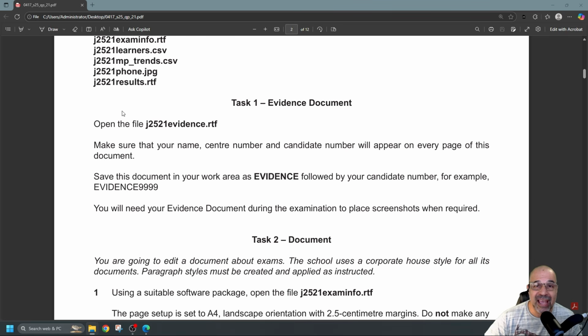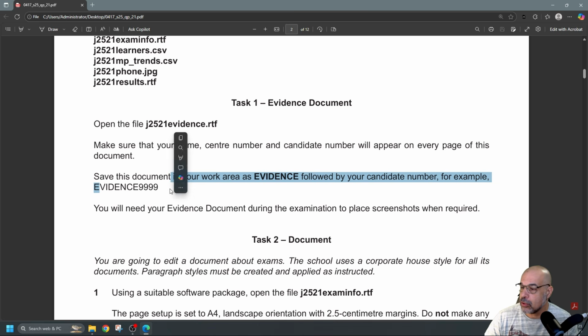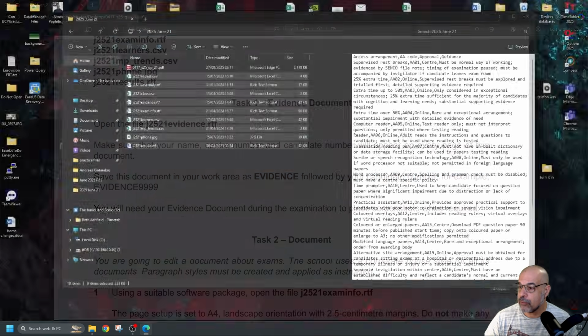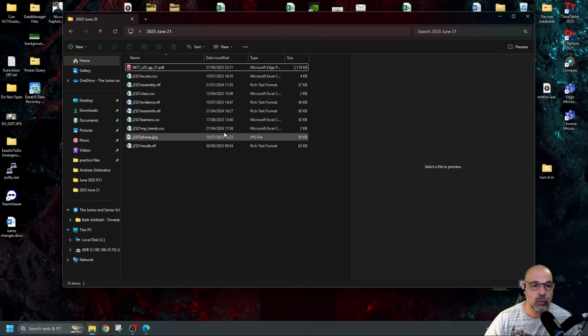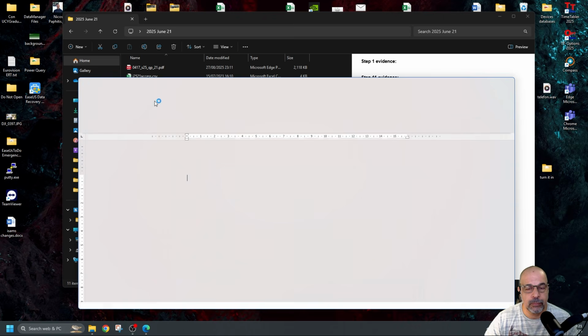Task 1, we're going to create the evidence document. It says we're going to open the J2521 evidence.rtf. We need to make sure our name, center number, and candidate number will appear on every page of this document. Save this document in your work area as evidence, followed by your candidate number, for example, that. So that's what I'm going to do now. I'm going to jump over here. I'm going to go find the J2521 evidence. It's right there. So I'm going to double click on this to open it.